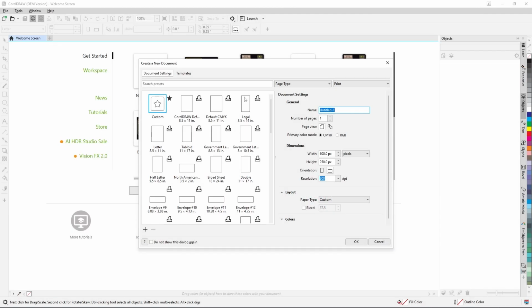Next class is about calendar design. So name it calendar design. Calendar design in CorelDRAW. Okay, so number of pages. Actually I want 12 pages for the 12 months, but there automatically we can create the required pages, right? So for the time being, leave it as it is.